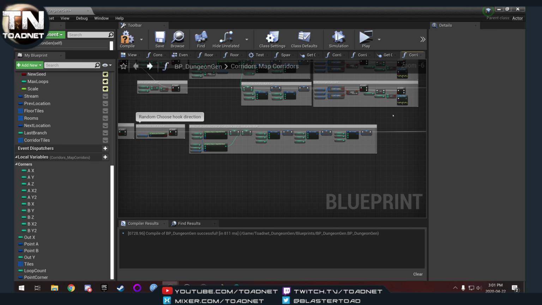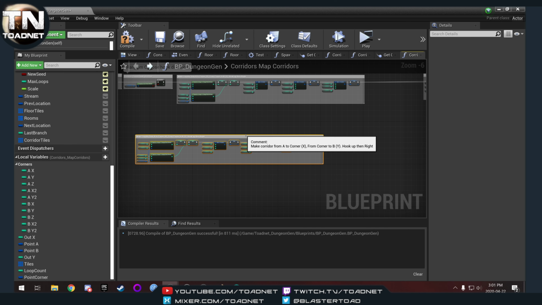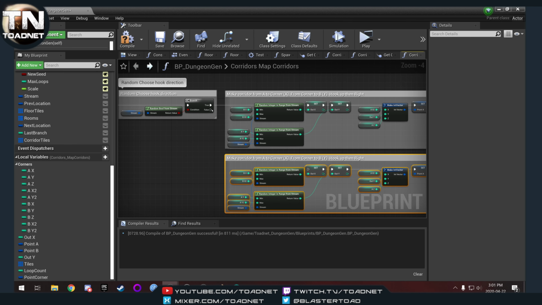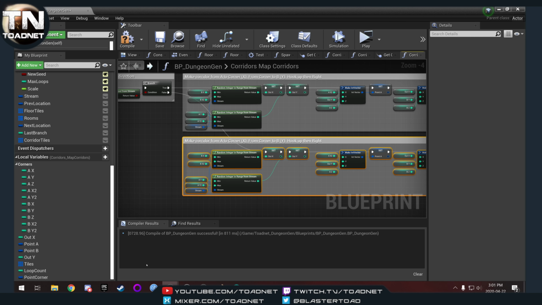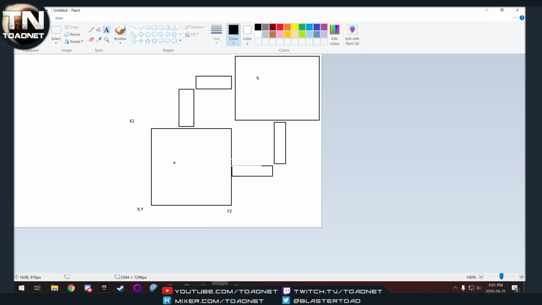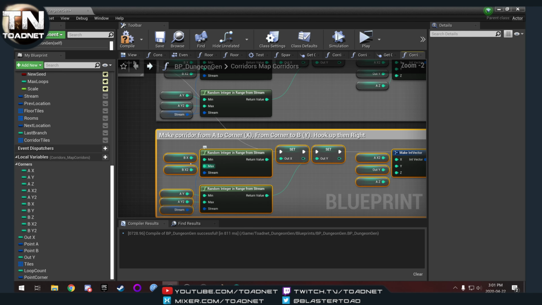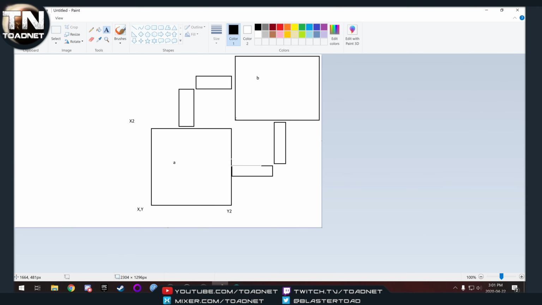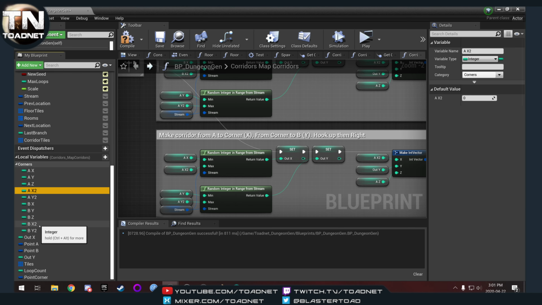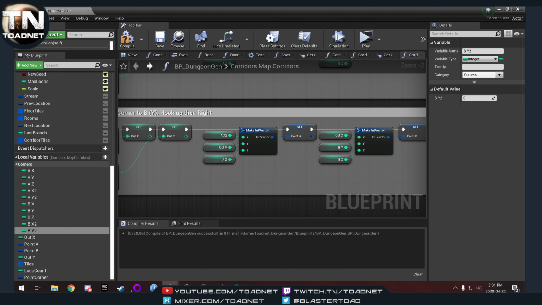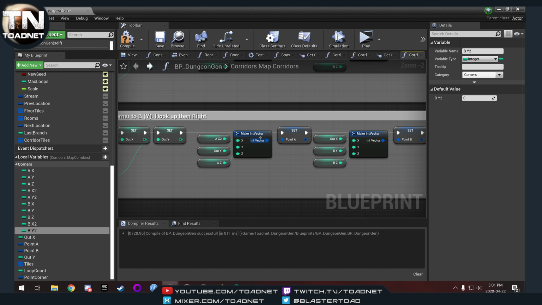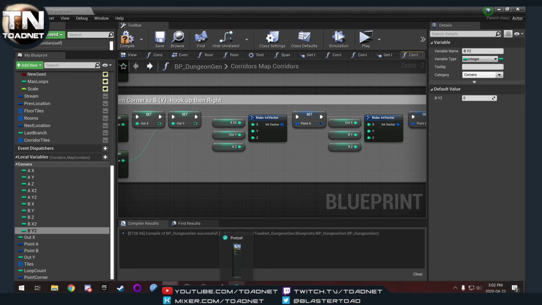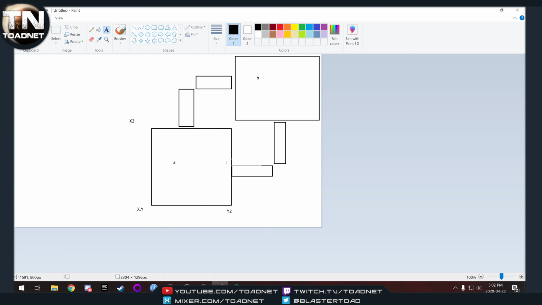Okay. Then we're going to copy this bit. Control C, Control V. And we're going to go the other way. So now we want our X will be AX, AX2. Our Y will be BY, BY2. Our point A, because we always want to travel in a positive value, right? So our point A will be from A to corner, and then from corner to B.